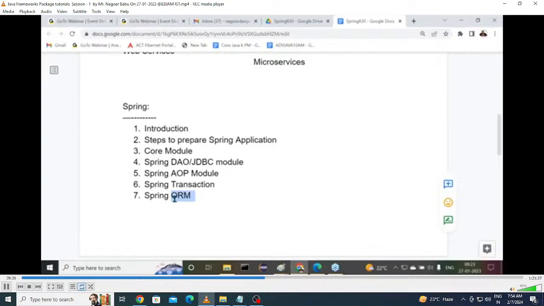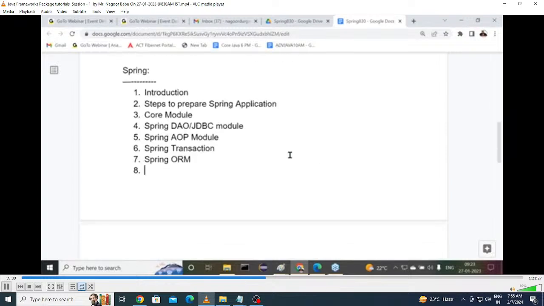Clear to all of you what I'm telling you? So this is another topic we are going to understand. After completion of this, what is the next one? After Spring ORM, the next one is the Spring Web module. What is this web module actually? What is the purpose of this web module?